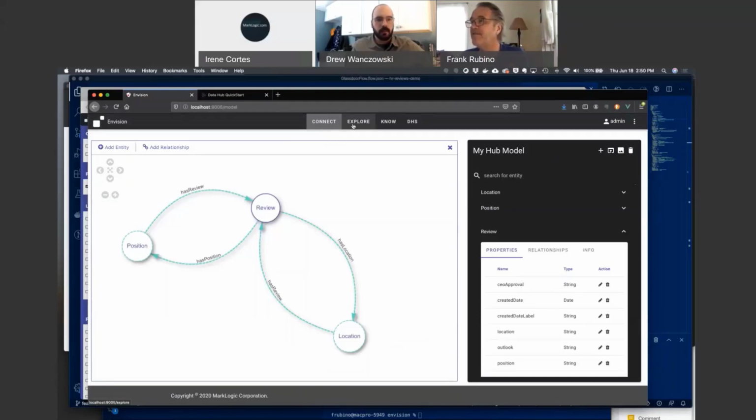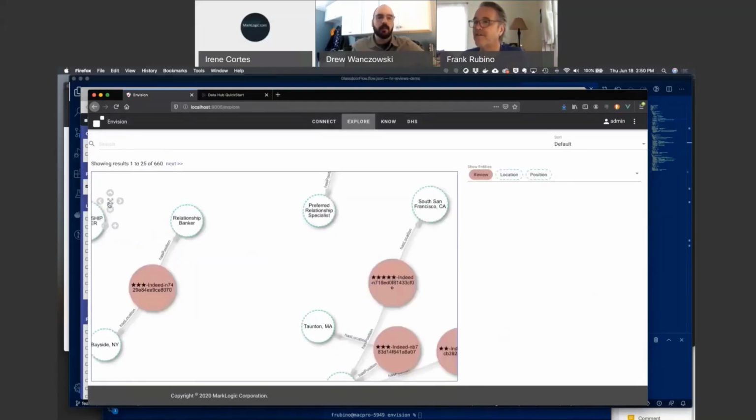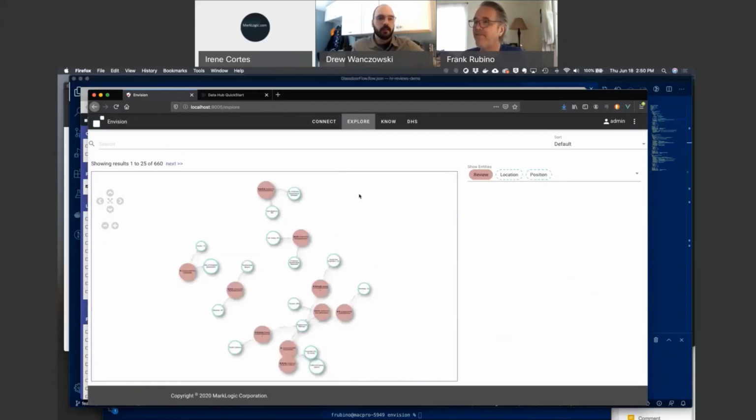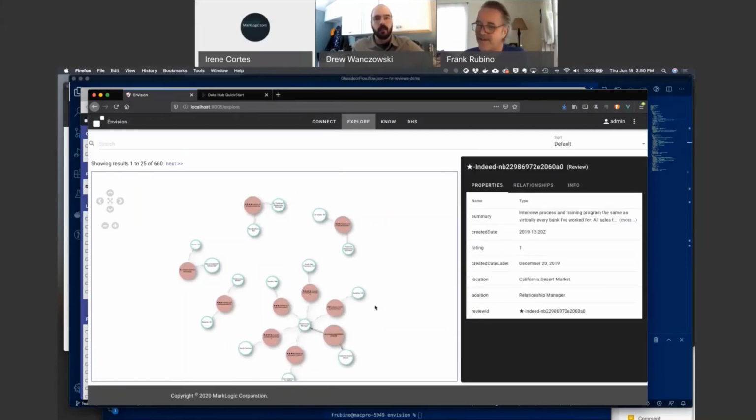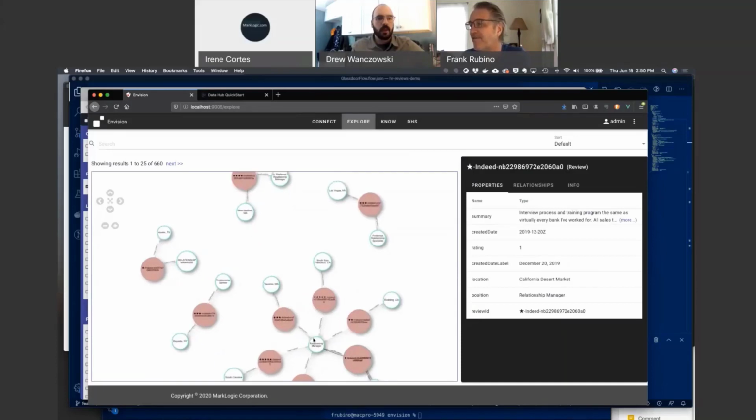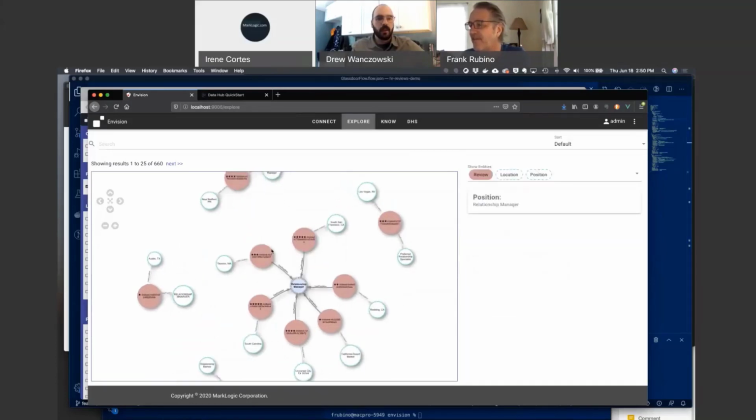You can use a tool here, which is part of Envision, called Explore, which gives you a graph view of your data. And you can see here that I've got some data that I pulled into my data hub. These are reviews, and these are mapped according to what you just saw with that mapping tool. And now I can inspect them and inspect the relationships there. So I can see that I've got a whole bunch of reviews for this relationship manager position, and I can see what locations they're in.